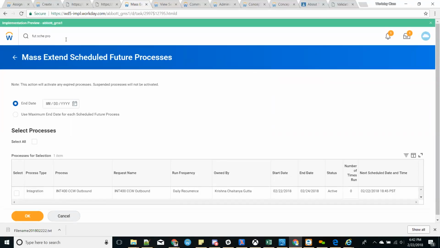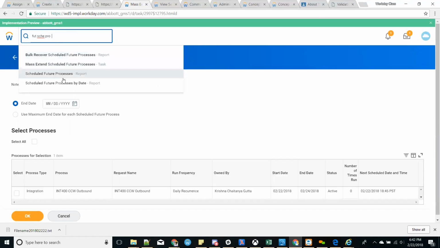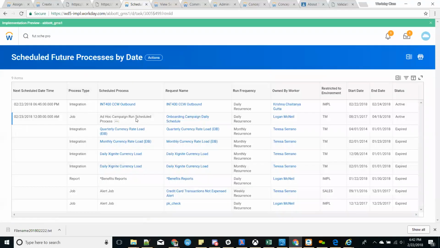That's good to have. But typically you look at your schedules, scheduled future process by date, and here is your schedule. Next scheduled runtime is today at 6:45 p.m. And then this is your request, daily recurrence. It's currently owned by this guy, and it is running in implementation. Status is active.